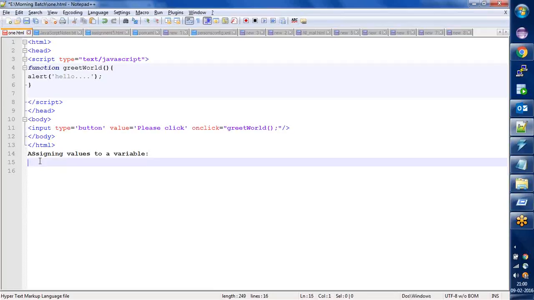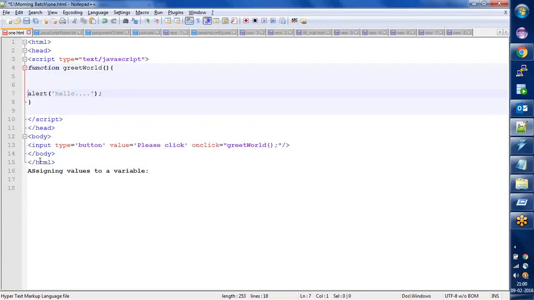So let's assign. Here we will be assigning values by using var. In Java we have int, float, long, double, all of these. In the same way, here we have var.